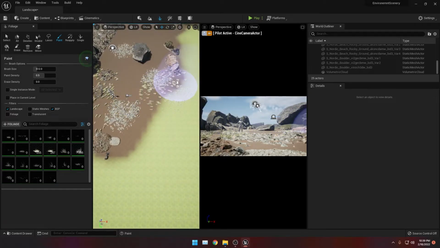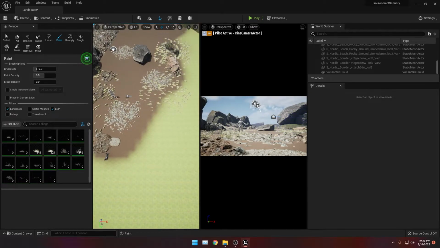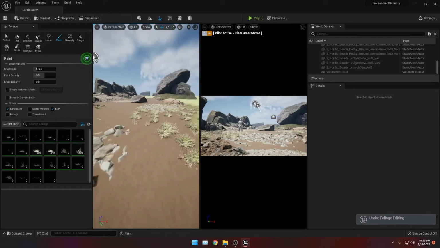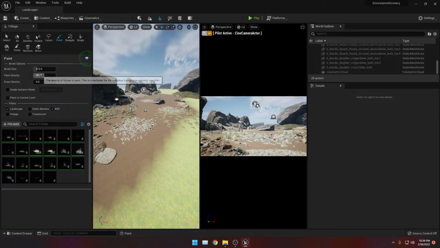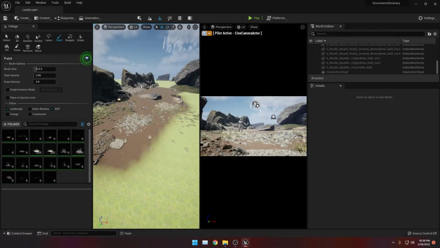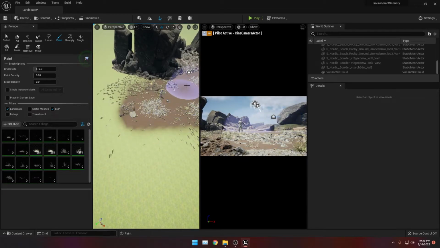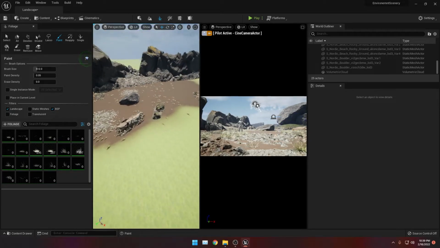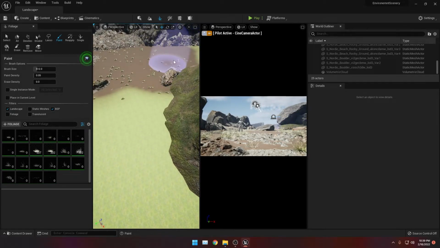Just gonna paint it right here. Paint some over here. As you can see, you can control the brush or the density of your brush at the left side panel. I'm just gonna change this to about 0.5 so it will scatter the grasses more. I don't want them to be so close to each other. Okay.